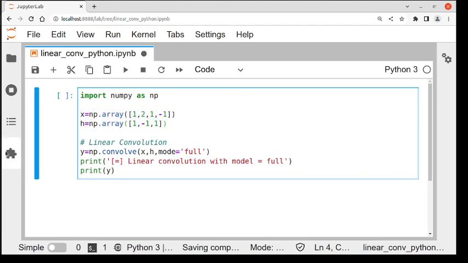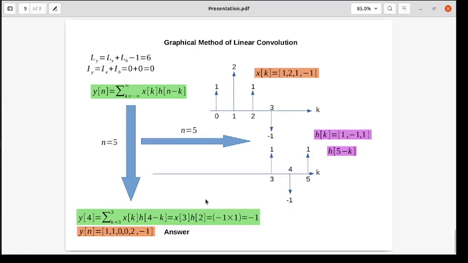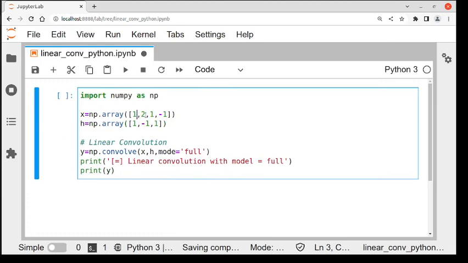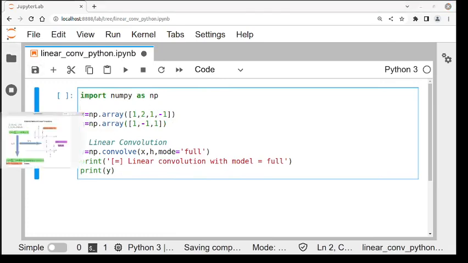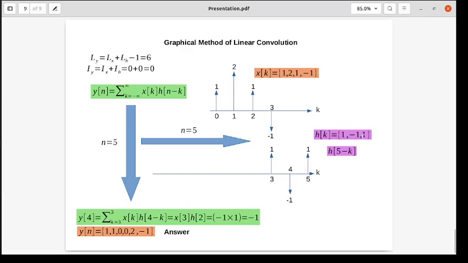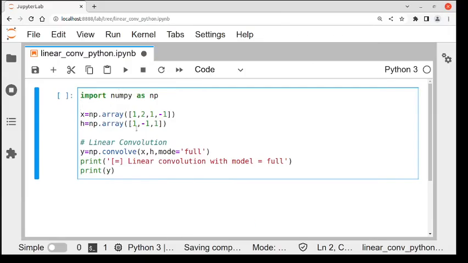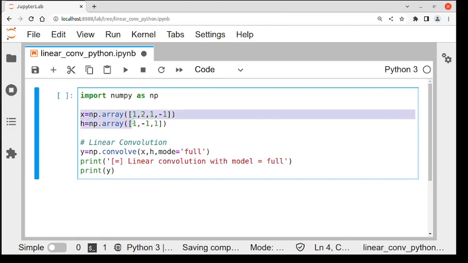The sequences I have already explained in this particular example. The xn sequence is 1, 2, 1, minus 1, and the hn sequence is basically 1, minus 1, 1. I have just created two one-dimensional NumPy arrays. One is xn, another is hn.